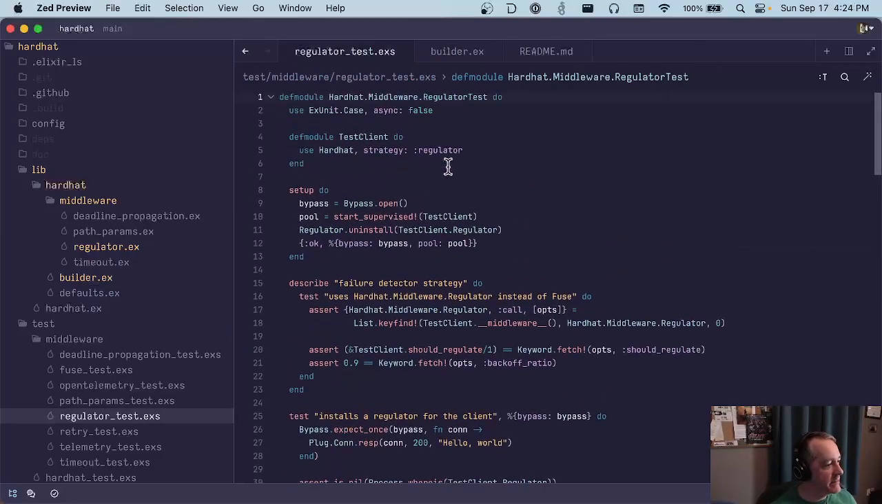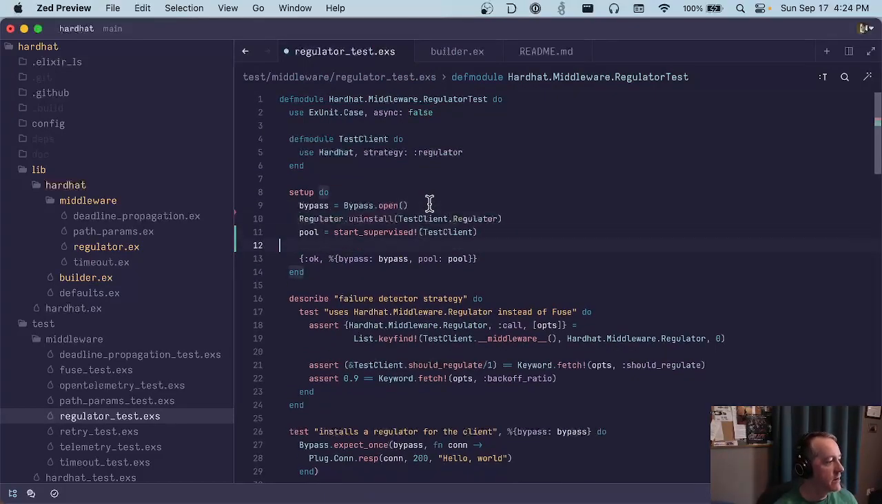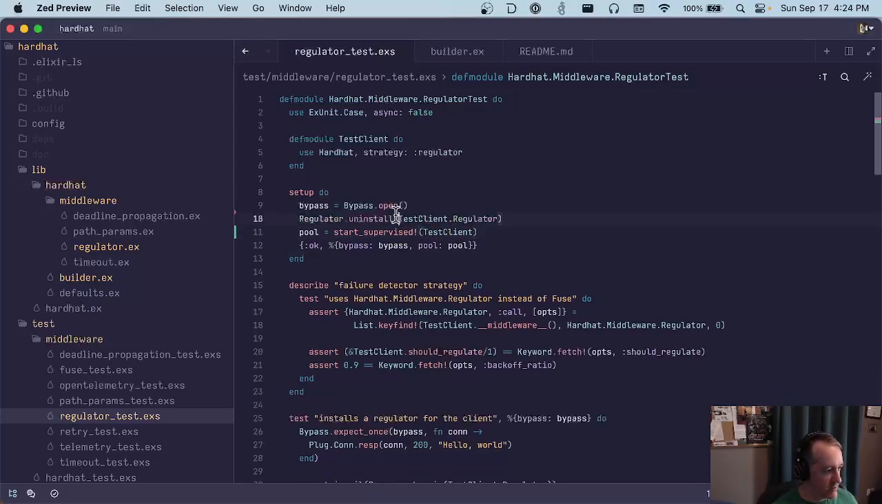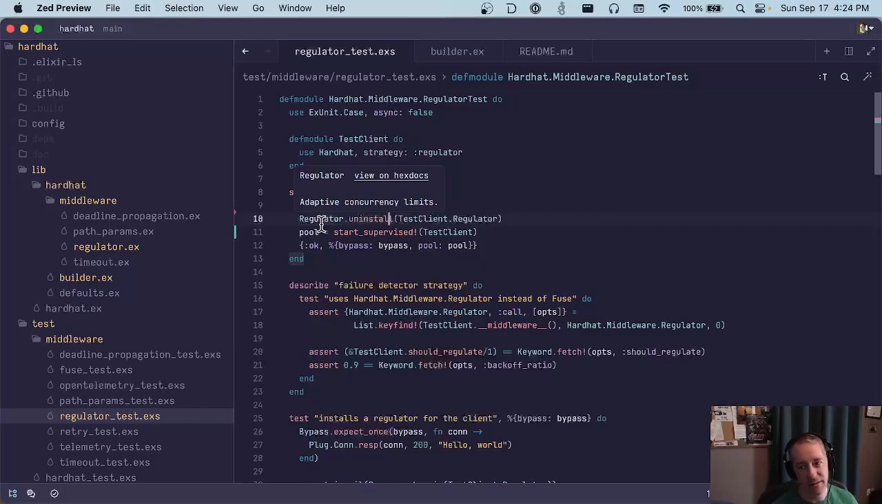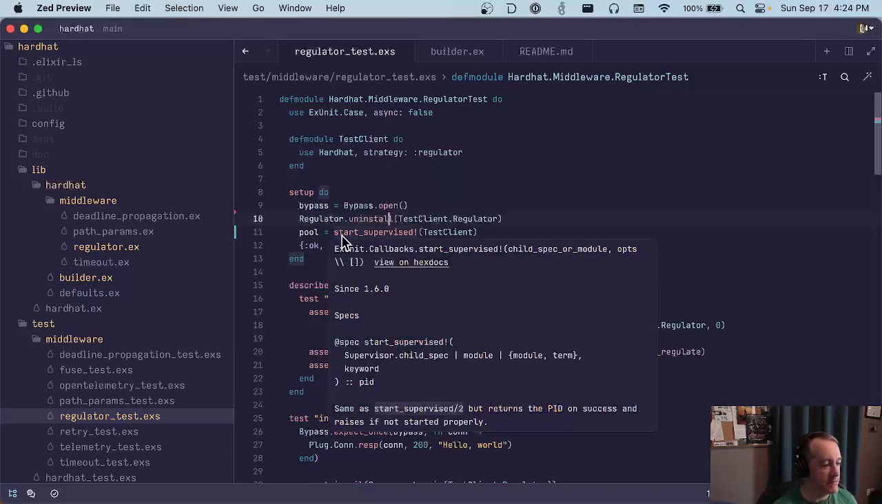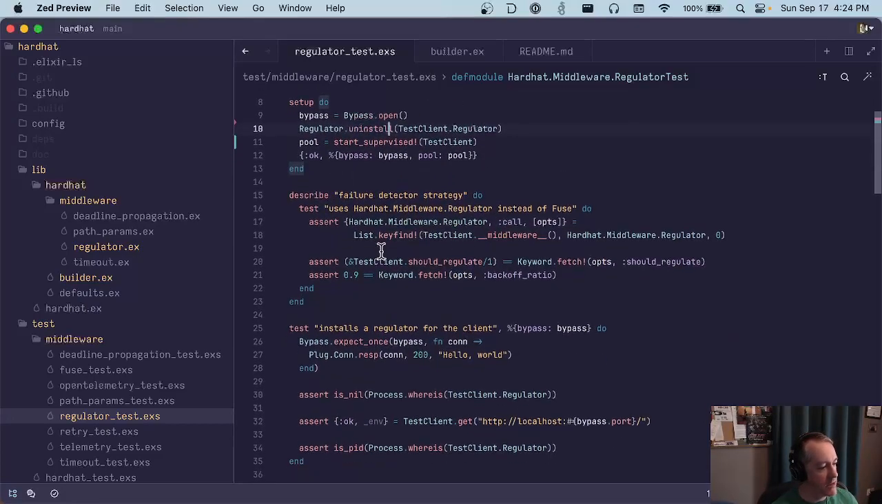So what we're going to do here, we're going to uninstall the regulator before we do this. So we still need to have async false on here. We can't reasonably run these tests in parallel because the metrics inside the regulator are designed to be used concurrently. But we want to test individual things about our setup here, so our integration. This test does not need to change.